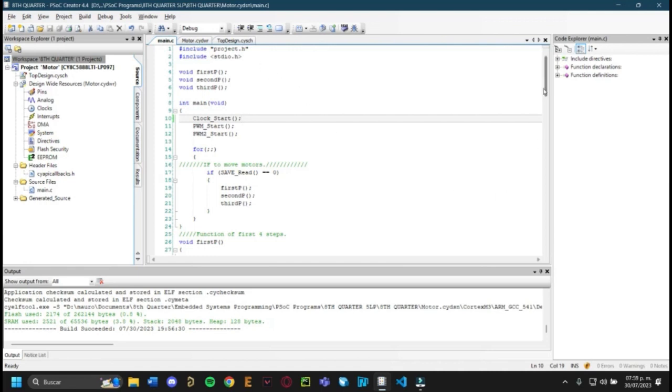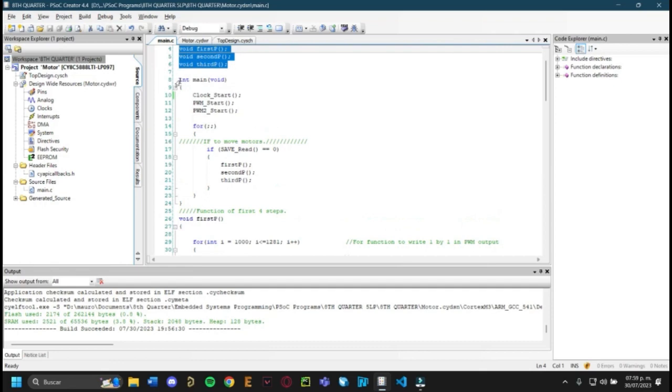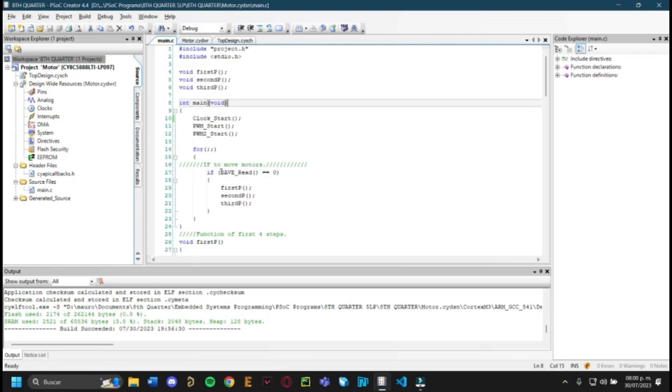This is the code that controls the PWM of each motor. We include the PSoC library. We include this library of the C language. We declare the three functions that we are going to use in this part. Then we have the principal function, which is main. Here it executes each function that we declared.